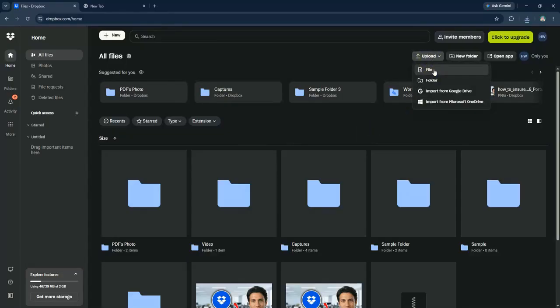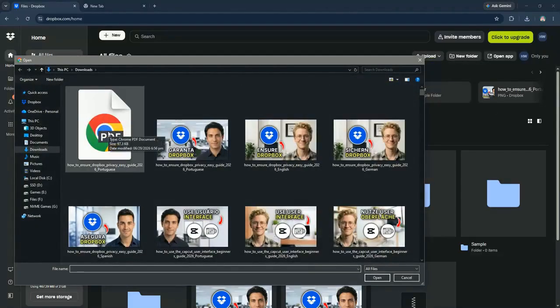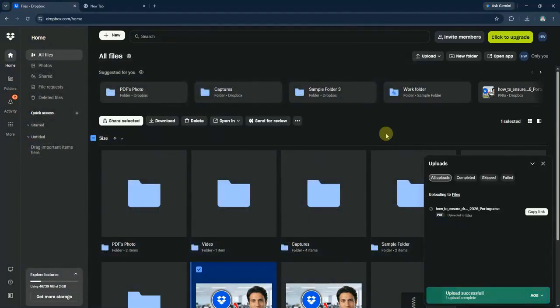A drop-down menu will appear, giving you two options, Files and Folder. Since you're uploading a PDF, go ahead and select Files. This will open up your computer's file explorer. Navigate to the location where your PDF is saved. Click on the PDF file you want to upload, and then hit the Open button.